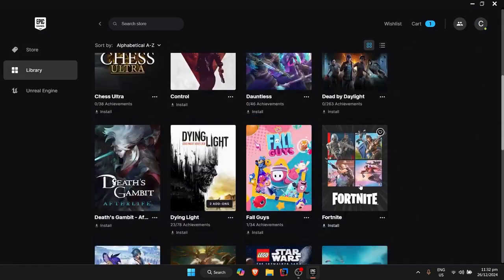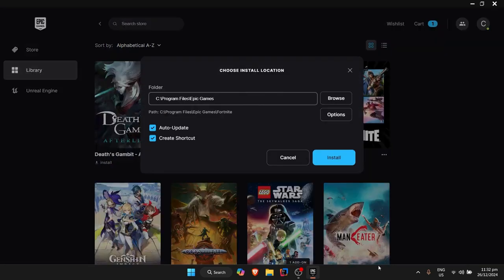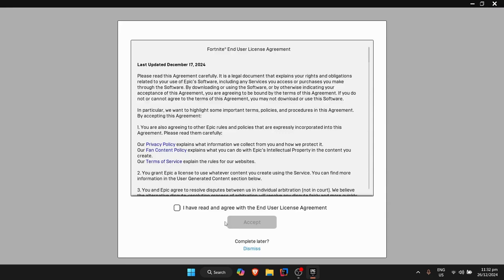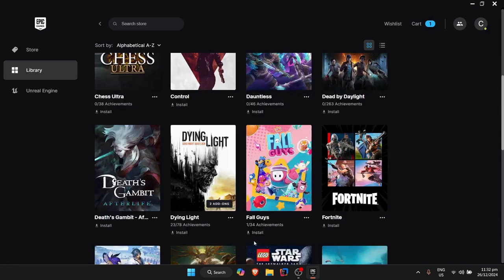Now just search for Fortnite right here, and I have mine right here, and just simply click on it. And now you will need to install it and pick a folder that you want to put the files of Fortnite. So I'm just gonna set it to default right there, and I'm just gonna simply click on this one. I'm gonna uncheck that since I don't want any shortcuts, and simply click on install and click on this. Click on accept.